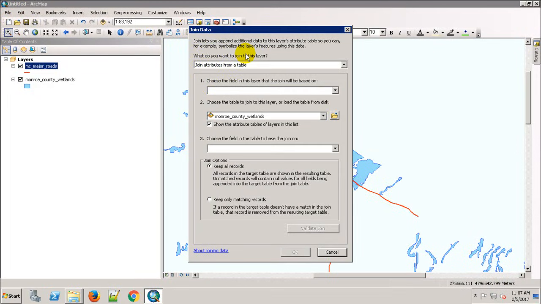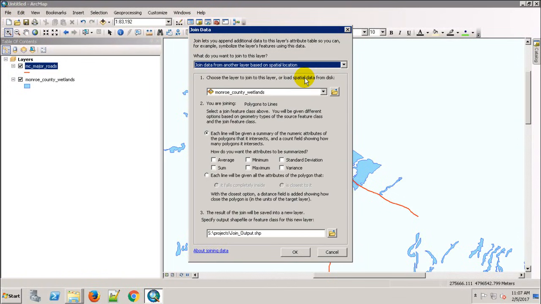Now to do the spatial join, you have to change one thing up here. Instead of joining attributes from a table, you're going to join from another layer based on spatial location. Okay? And I've only got one other layer in here. So the layer to join is going to be Monroe County Wetlands, and we're going to join polygons to lines. And this is an optional thing to give some kind of statistic. However, I want attributes added to the lines from the polygons that are closest to it.